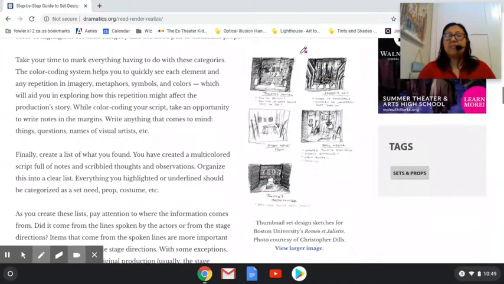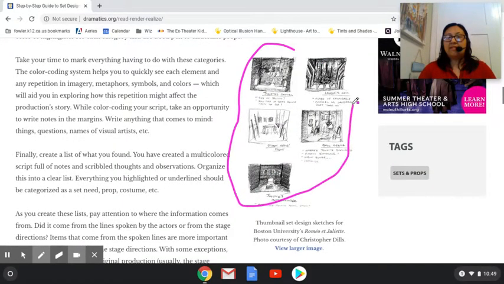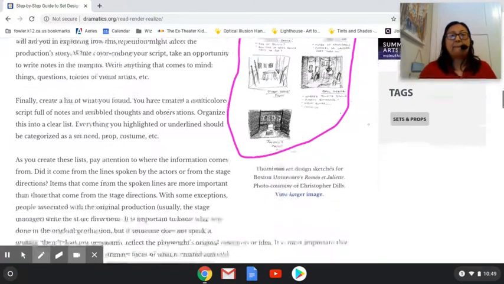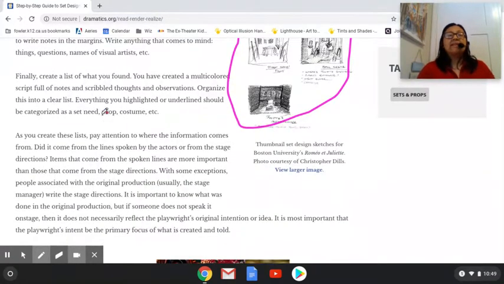Here are a couple of set renderings right here. Obviously they're in pencil because they're trying to just get an idea of what the set should look like when they actually go on the stage and start creating these set pieces and the flats. In the script, you should highlight or underline everything, such as set needs, props, or costumes.